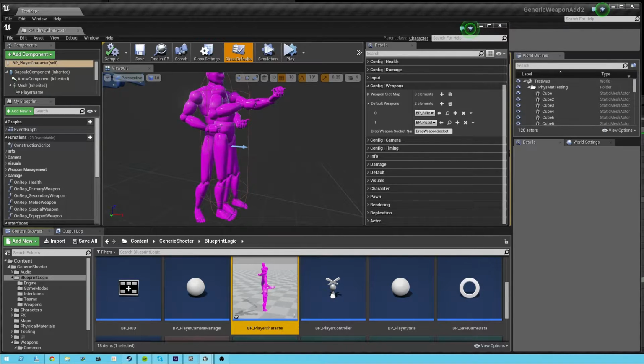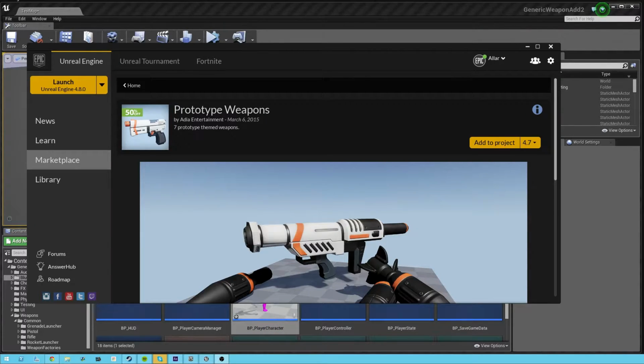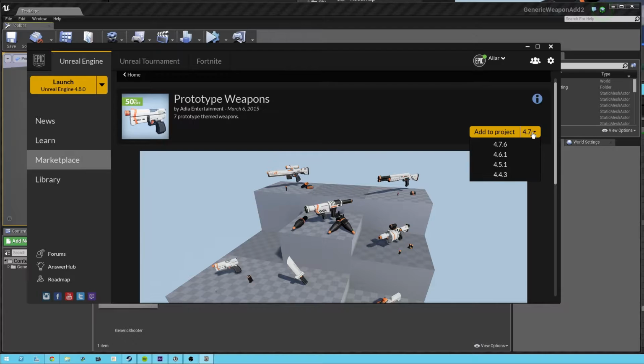So let's add a rifle, shall we? For this tutorial, we are going to be using the Prototype Weapons asset found on the marketplace. Although we are using this specific asset, this process is generally the same for any weapons that you would like to add. The first step is to add your weapon assets to your project.